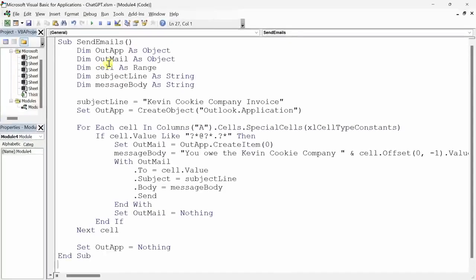Next, I'll paste in all of the code from ChatGPT. Now, I looked through all of the code and I found one issue. Here, it looks in column A for the email address, but my email address is in column B, so I need to update this reference.